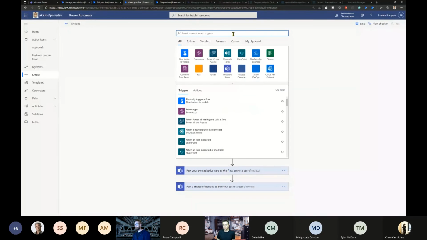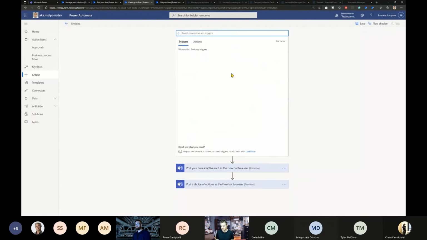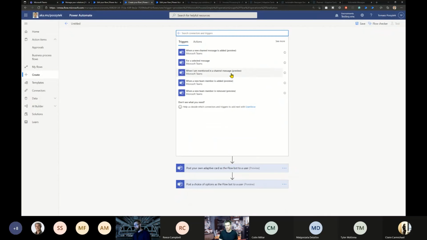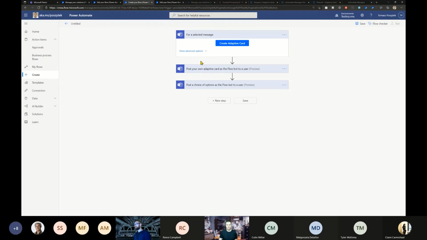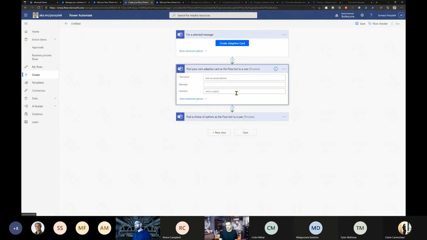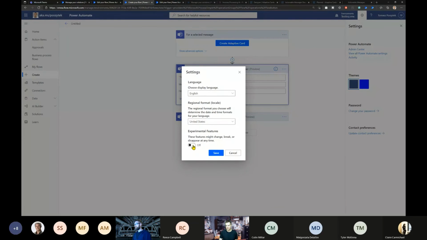So when speaking about the triggers, when we look at Teams, we also have a trigger that is called for a selected message. And this trigger, if you never played with it, already has this modern approach for designing adaptive cards. So it has this built-in designer that you can find for other actions as well, but only when you turn on those experimental features here. So if you do turn on experimental features, then this adaptive card designer built into the Power Automate canvas will be present as well.